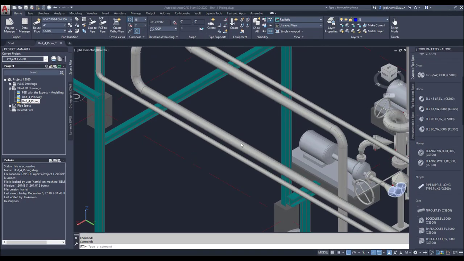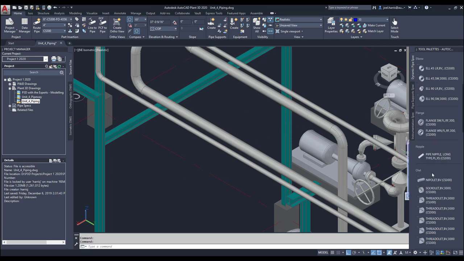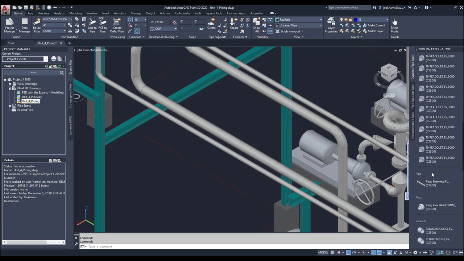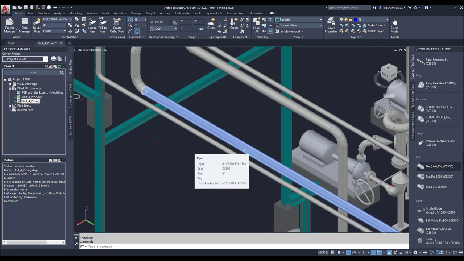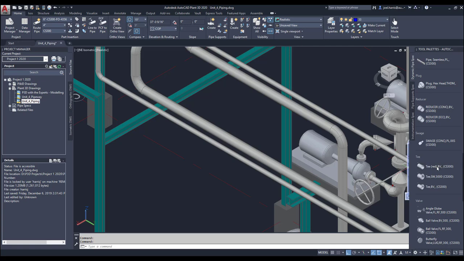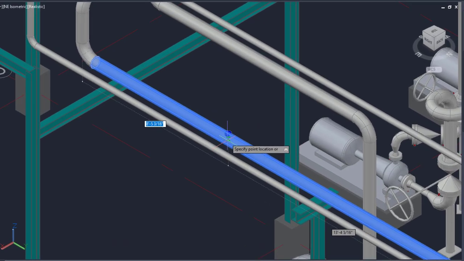Now let's say that I want to place a T in this line right here. I can do that a couple of different ways. One is by selecting a T from the actual palette over here, and we can pick a reducing T because I want to have a 4-inch branch coming off of this 6-inch line. So I can place my reducing T in there, and I can specify where I want it to be.